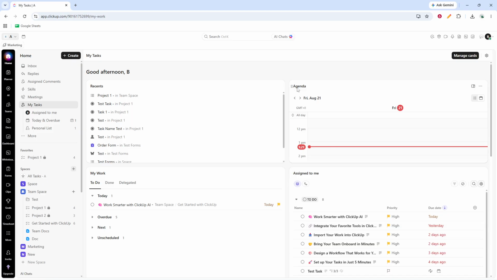Now locate the My Work card in your overview. Depending on your layout, it may appear among other cards on the page, so take a moment to scan the screen until you see it.